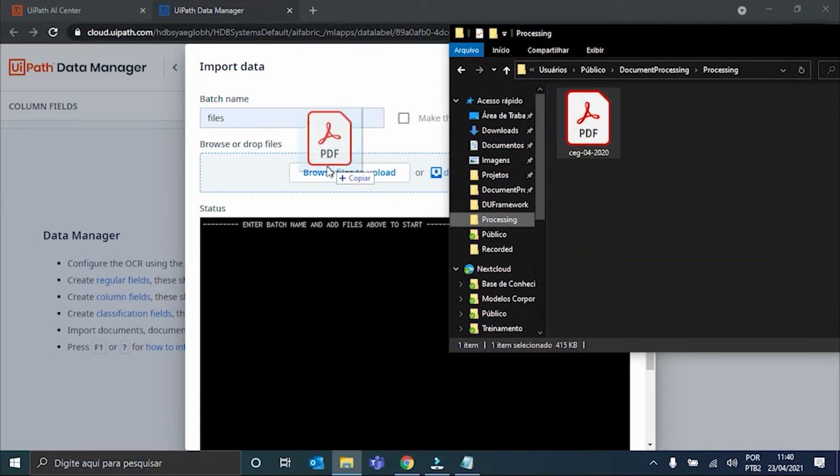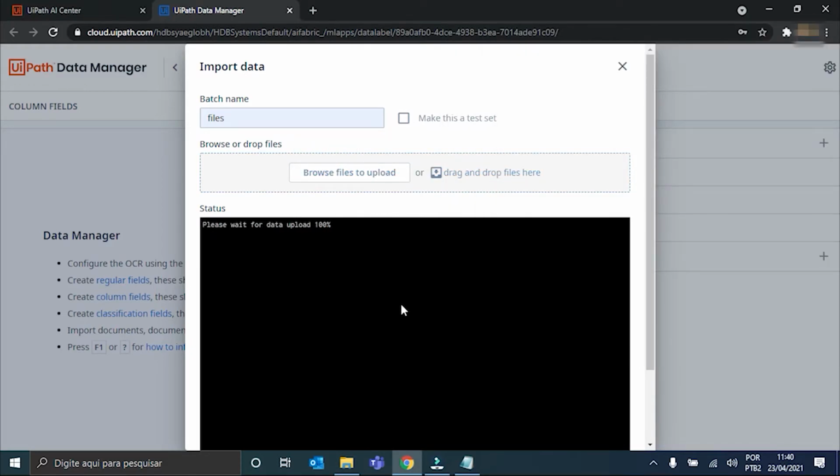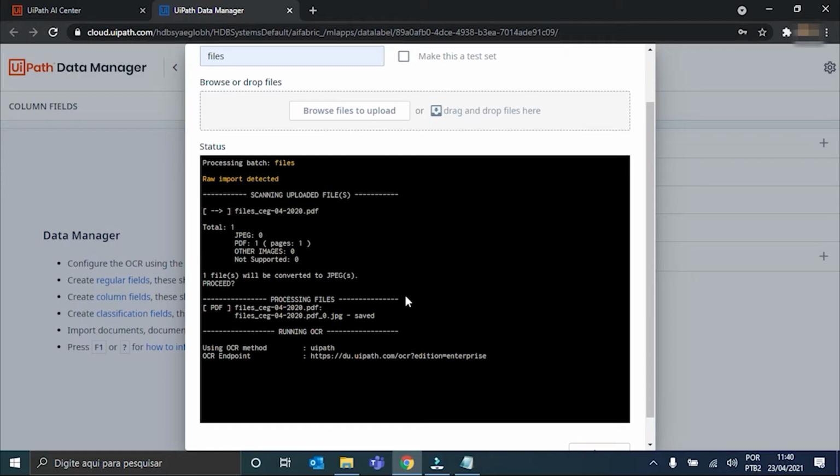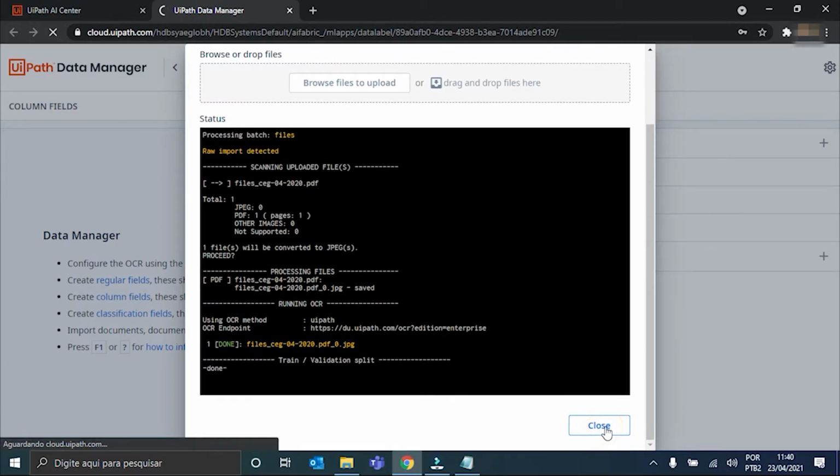It's this one. You could see that it is a PDF, and then we will be prompted to convert it to JPEGs. We just hit yes, and then the conversion will be done, and also an OCR will be performed. Okay, so it's done. We can now close it.